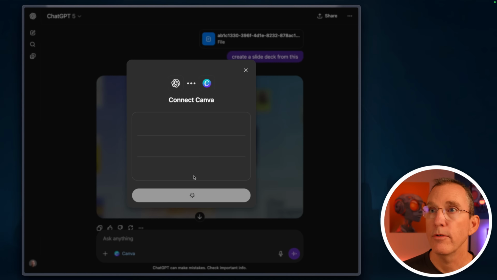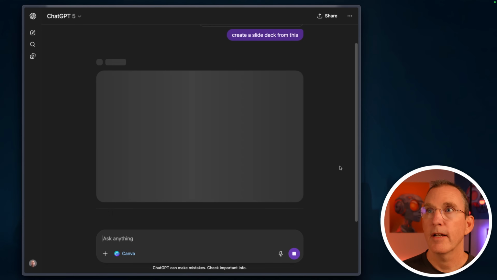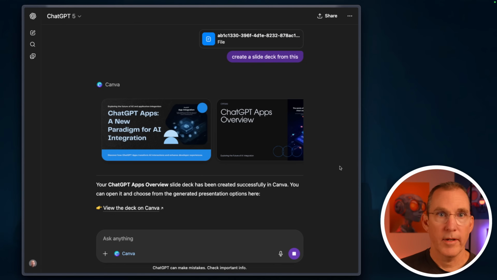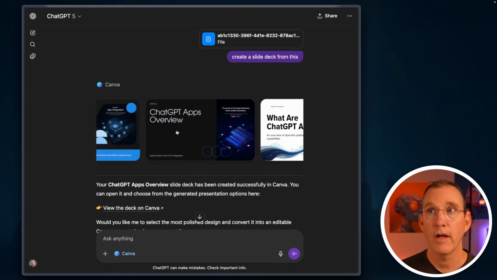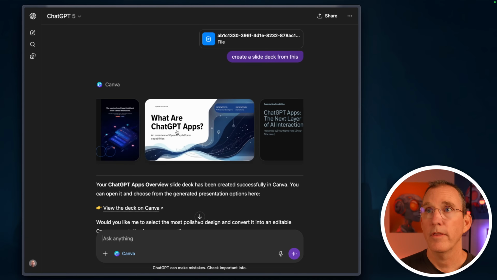Okay, I think we're getting used to the pattern here. Connect to Canva, be ready. Okay, Canva is connected and working on it. All right, and here it is. One of the neat things about Canva, for slides specifically, is that it creates a few variations of those slides so that we can see the different versions it came up with.